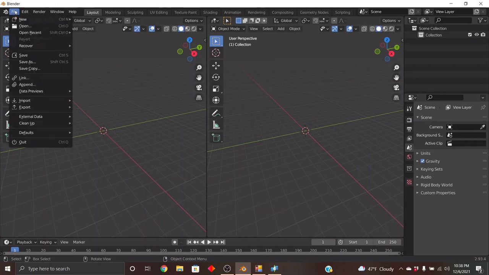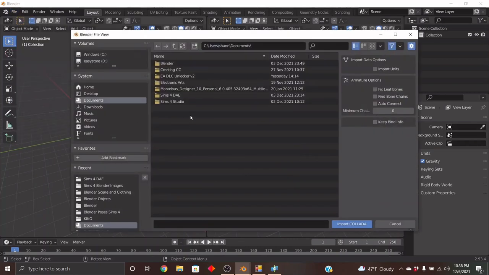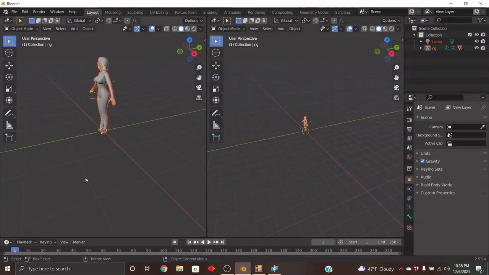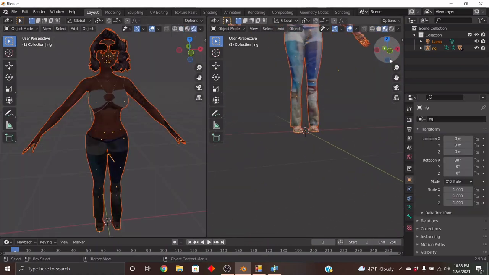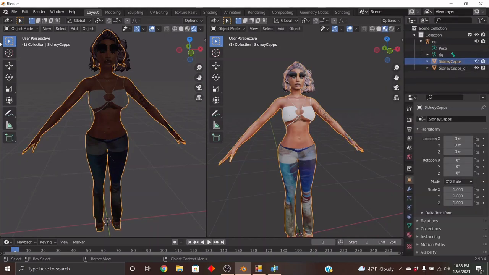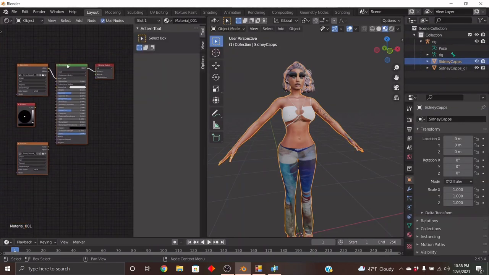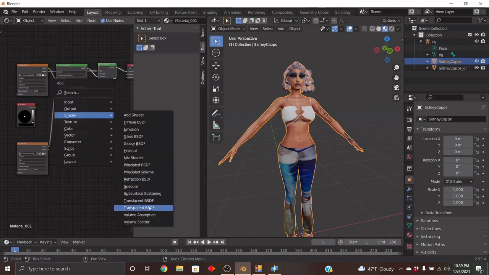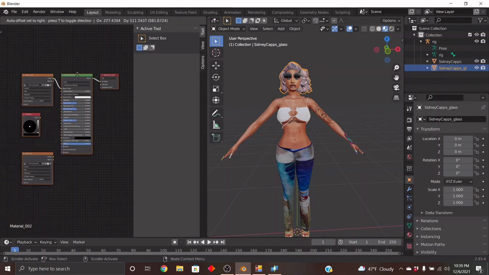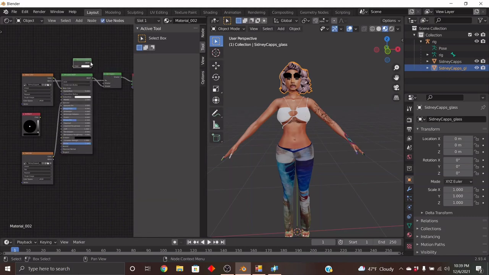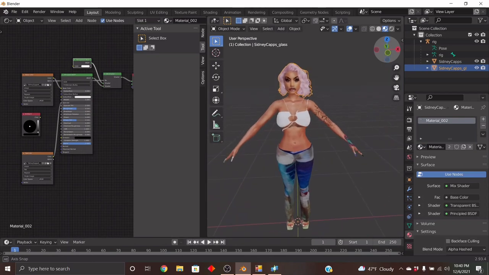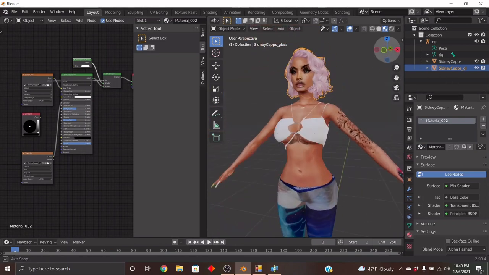I'm going to import my sim and do the shading. This part will be fast forwarded, so don't worry. I'll give you some music to listen to, okay? All right, we're back, and this is how she looks.